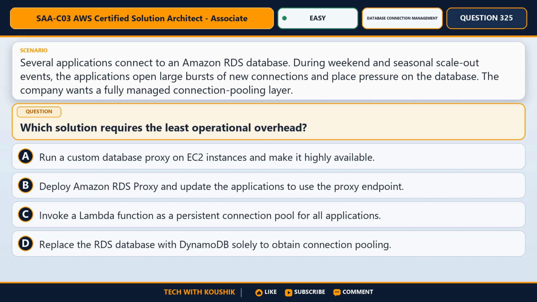Option A. Run a custom database proxy on EC2 instances and make it highly available. Option B. Deploy Amazon RDS Proxy and update the applications to use the proxy endpoint. Option C. Invoke a Lambda function as a persistent connection pool for all applications. Option D. Replace the RDS database with DynamoDB solely to obtain connection pooling.